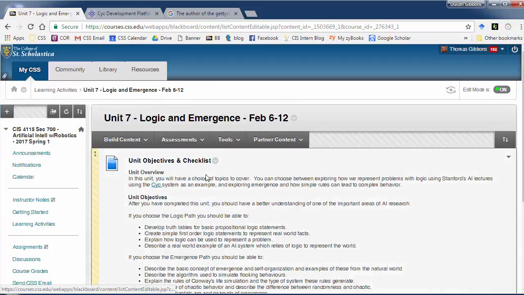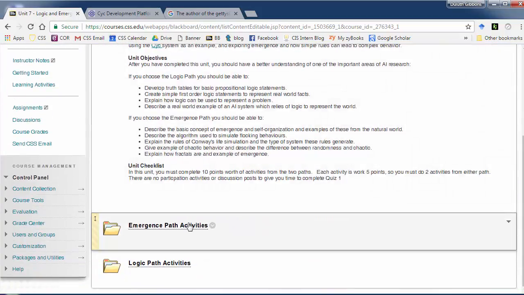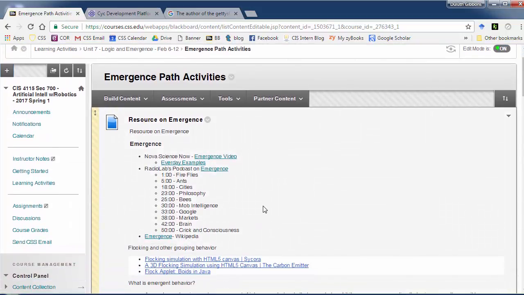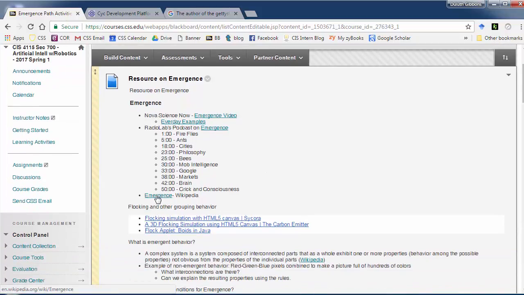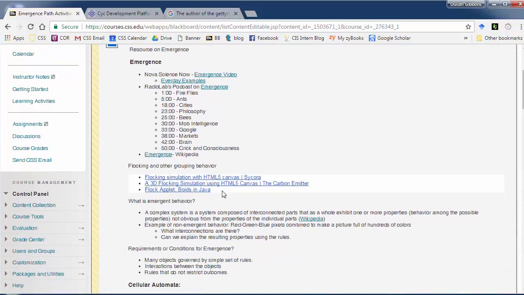Which brings us to our next path you can choose from, and this is the emergence path. Emergence is an idea that sometimes simple rules can lead to complex behaviors. There's a nice little video in Science Now, and a Radiolab podcast on MP3 that you can download on emergence. That's really good, and an article in Wikipedia about this.